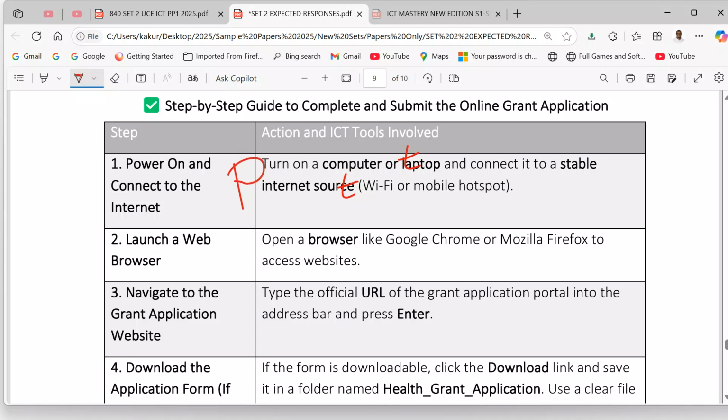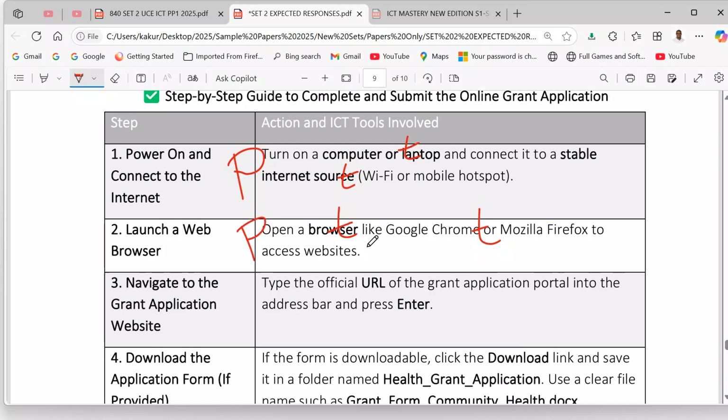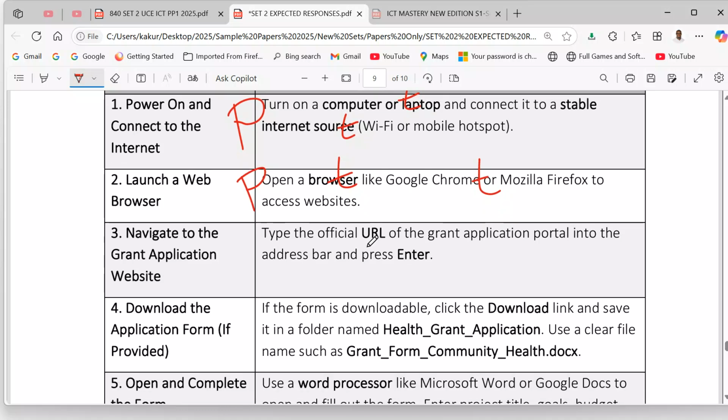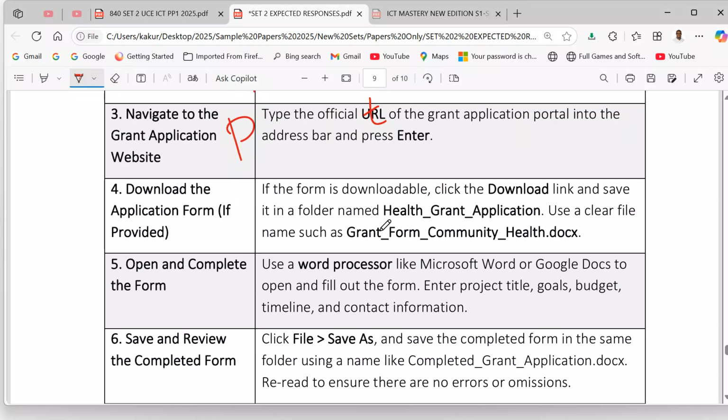Step 2. Launch a web browser. Open a web browser such as Google Chrome or Mozilla Firefox to access the website. That is the procedure. Number 3, navigate to the grant application website. Type the official URL of the grant application portal into the address bar and press enter. So, URL, a procedure, and a tool. So, URL and press enter.